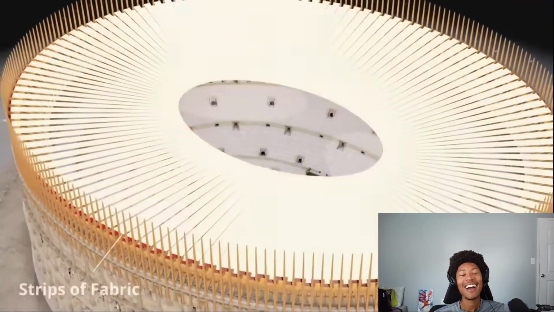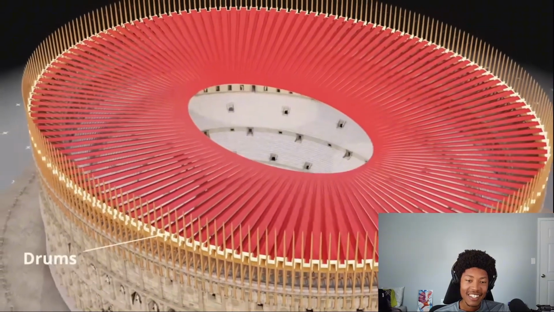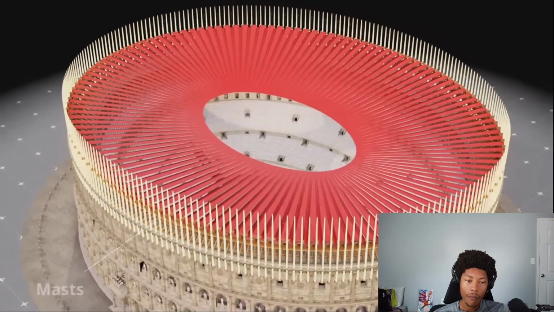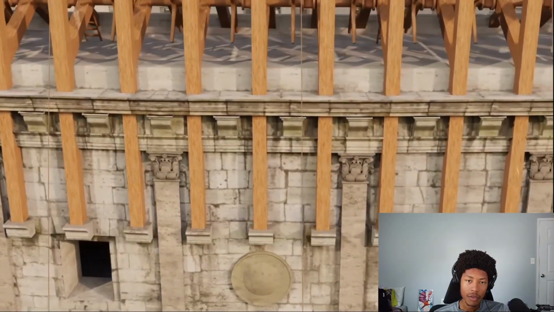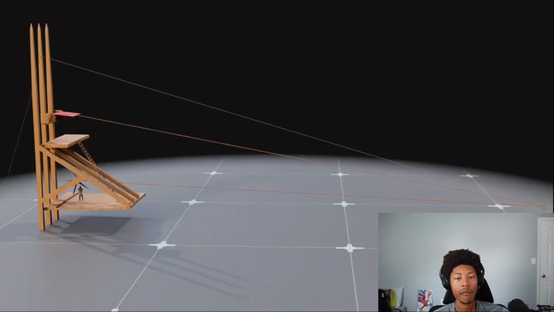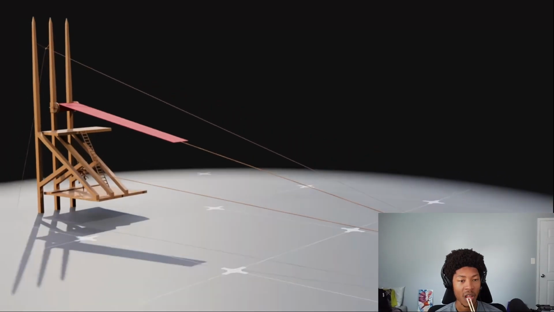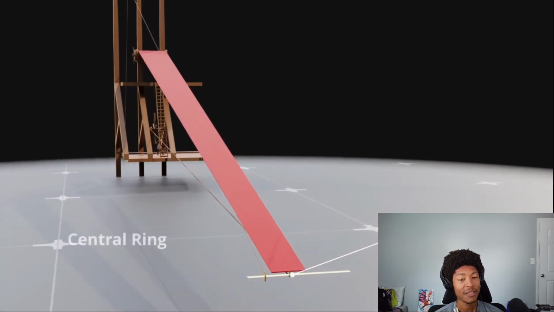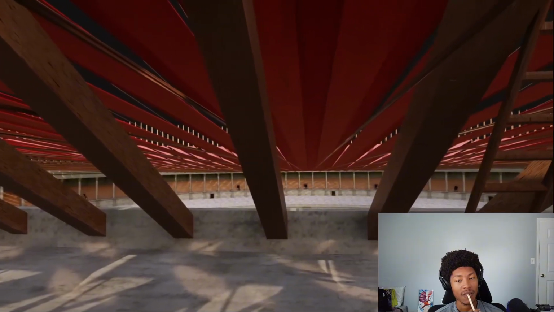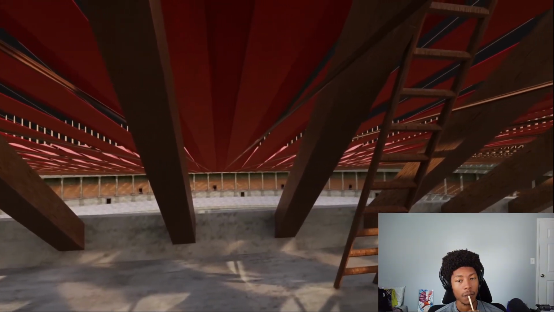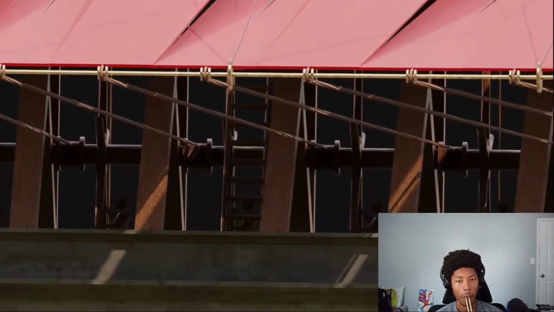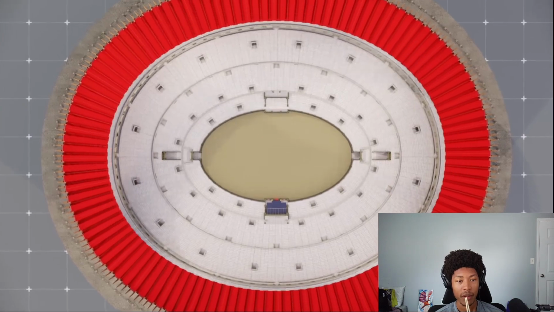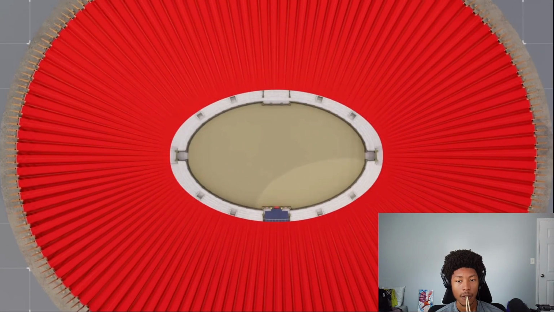The velarium consisted of long strips of fabric wound around drums, which were mounted on the wooden frame and supported by 240 masts fixed into sockets along the amphitheater's upper cornice. Each strip of fabric could be deployed independently using winches that pulled the fabric along pulleys mounted on a central ring of ropes. This process required at least one operator per section, with 240 sections in total, deploying all sections of the velarium required a coordinated effort of at least 240 individuals.